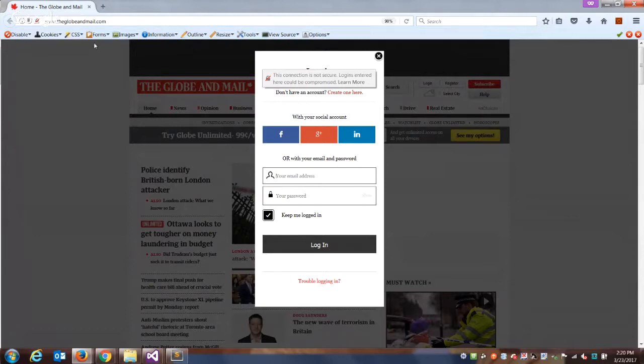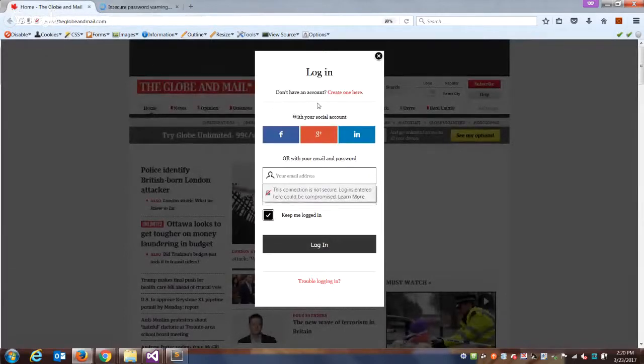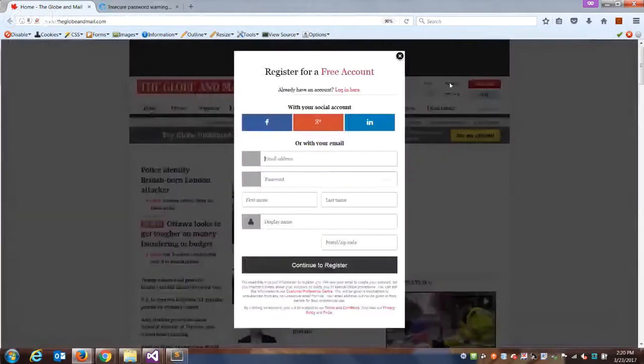I clicked login here. It's telling me, look, there's a login page here. It's not secure. There's actually no SSL, so your login is not encrypted, and it's warning me. Logins here could be compromised because there's no SSL on that page. It's not great. They should probably fix that. They should force it. So here, when I go to register, same thing. Interesting.